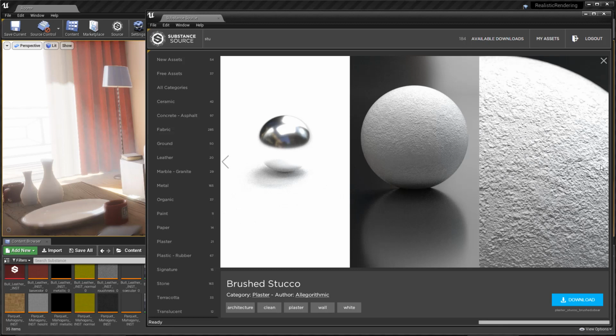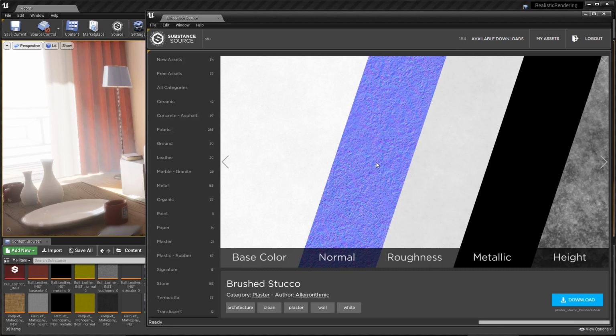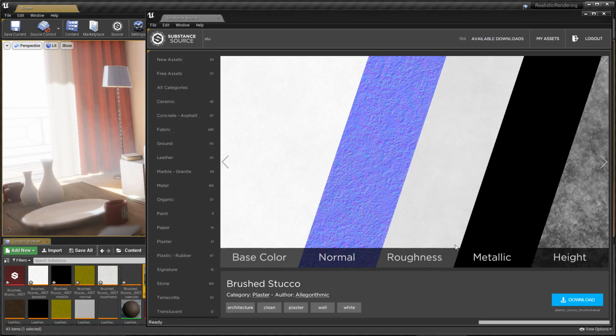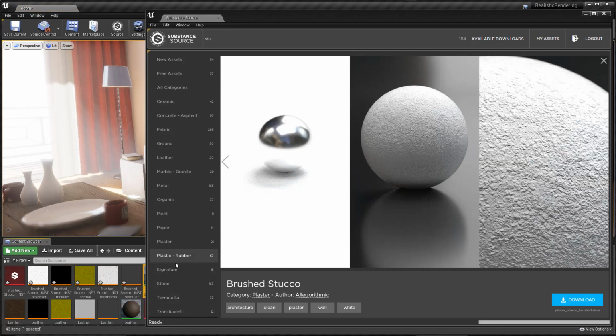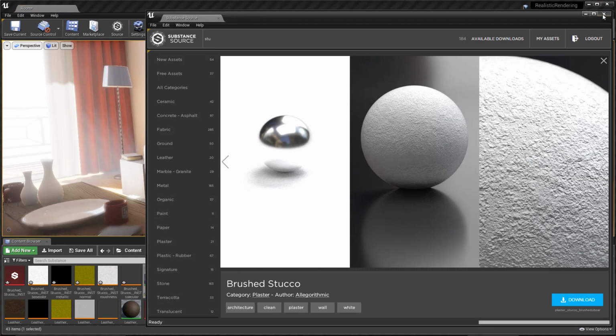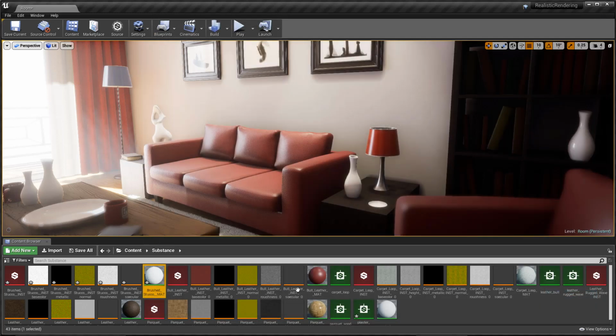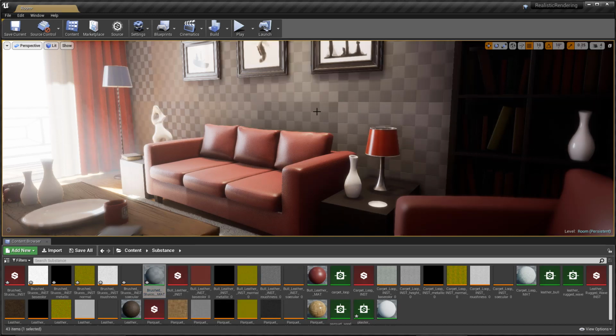Here I'll press this right arrow button. This allows me to view the output maps, and this looks like what I want to use. So here I'm just going to click this download button, and that's going to download this substance directly to my content browser. So let's close the Substance Source window, and here you can see in the content browser the brush stucco material is selected. So I'll just left click, and I'm going to drag and drop that onto this wall asset to apply the material.